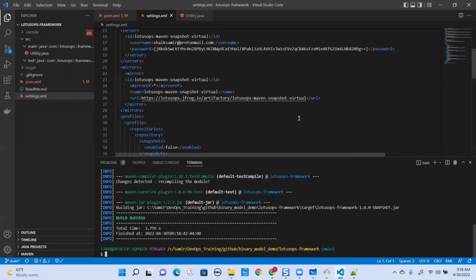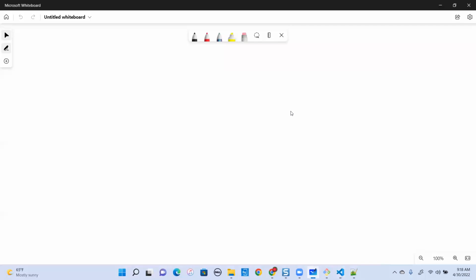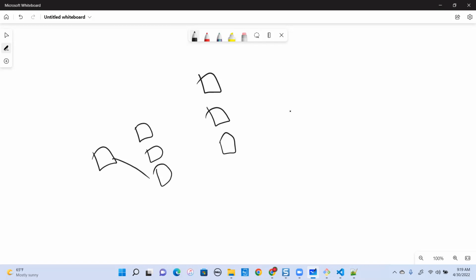Let me explain a bit what's happening. I think we already talked about virtual and local repositories. Does everybody remember, or do we need a quick refresher? Janya, do you remember the local, the virtual, and the remote repository? Virtual is just virtual. If you have more than one local repository and want to group them together, they're grouped using the virtual.